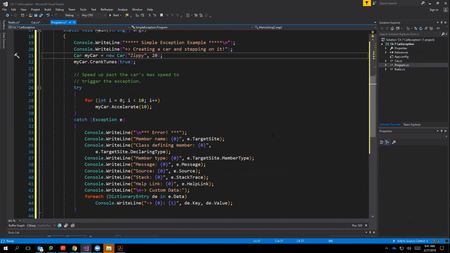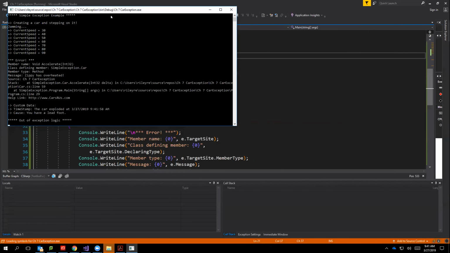So let's try running our application here now that we have it all set up. Oh, it went pretty quick, didn't it? It just did it all itself. So we started out with our messages, and then we did the creating a car and stepping on it. We turned the radio on. We see our jamming message. Then we started accelerating. We got to the point where we were exceeding our maximum speed, and an error was generated. This is where it ran into our exception.